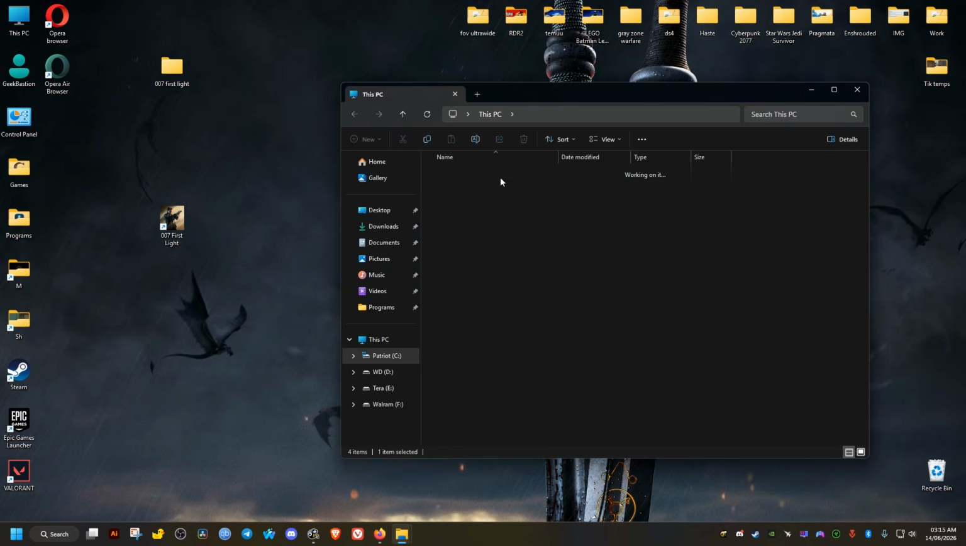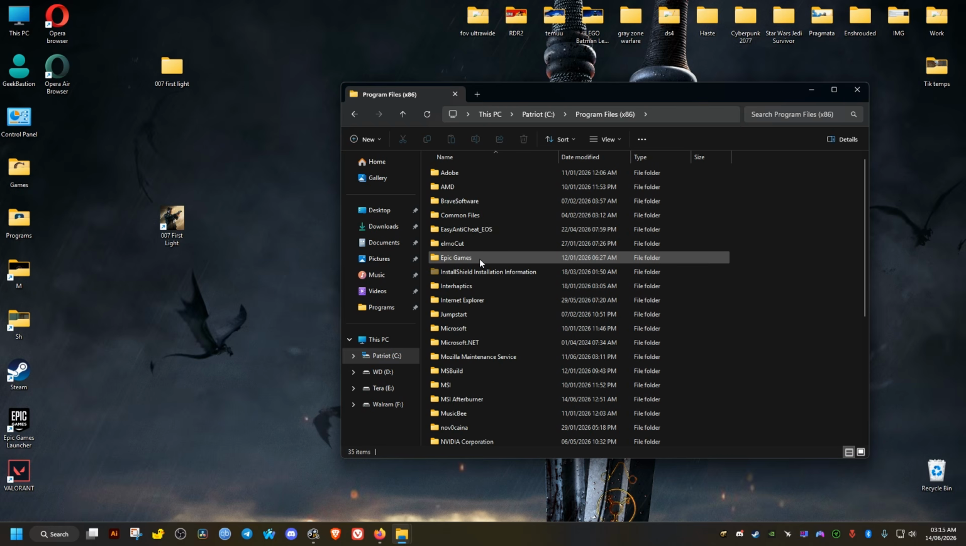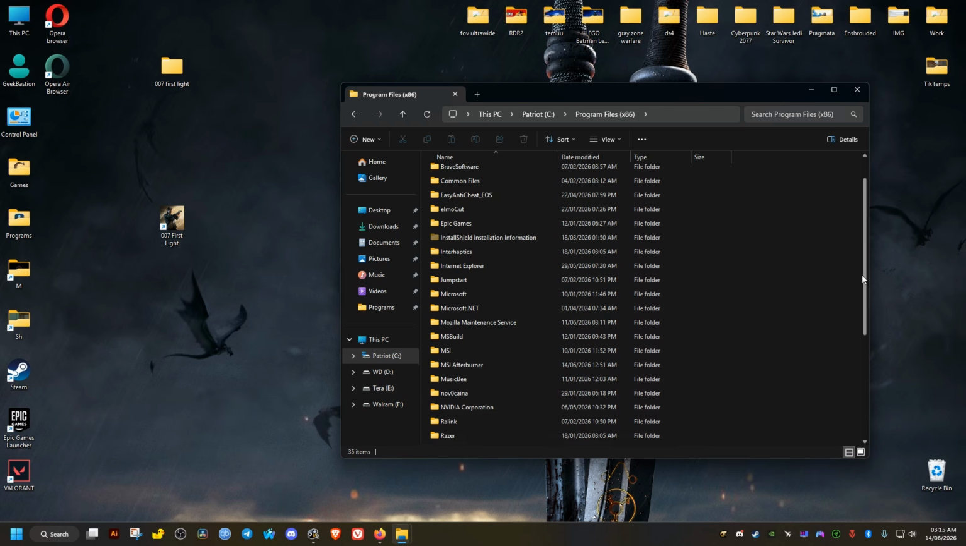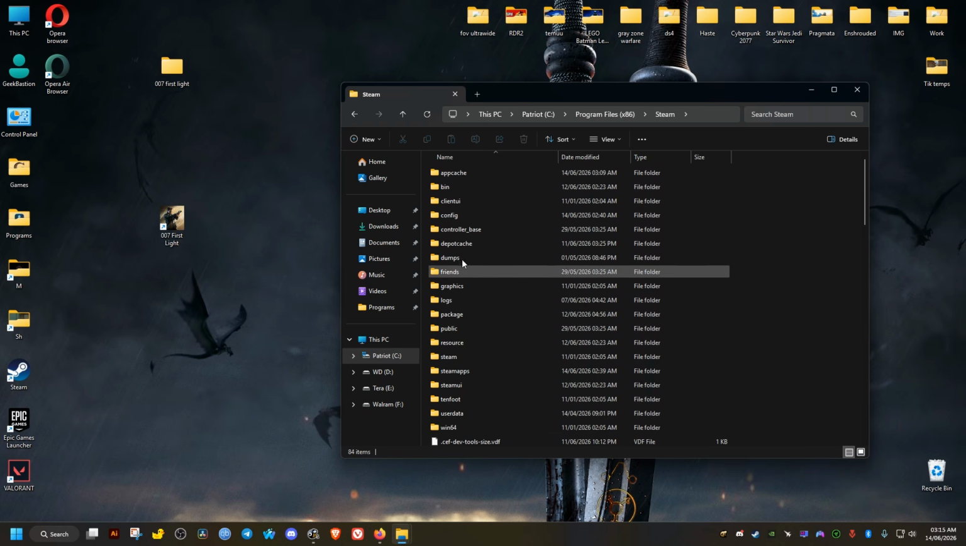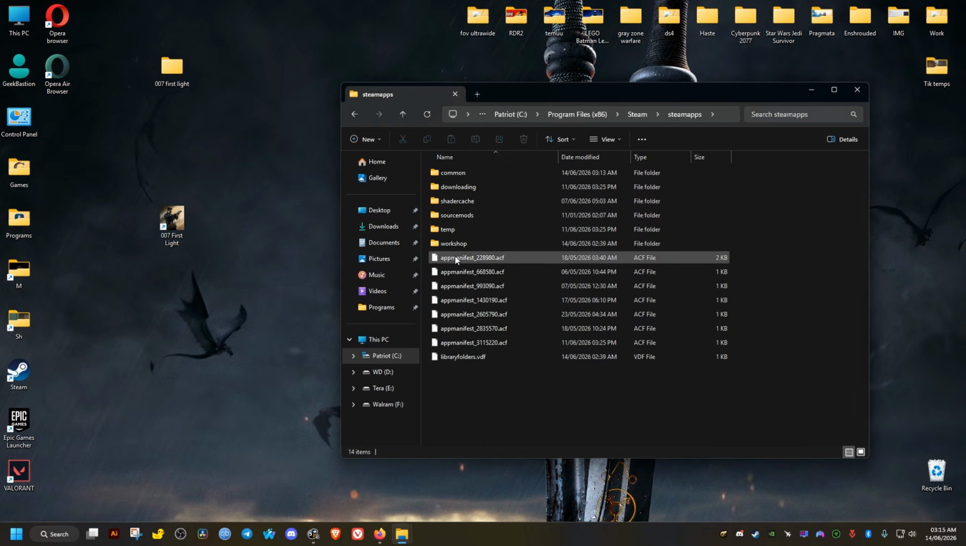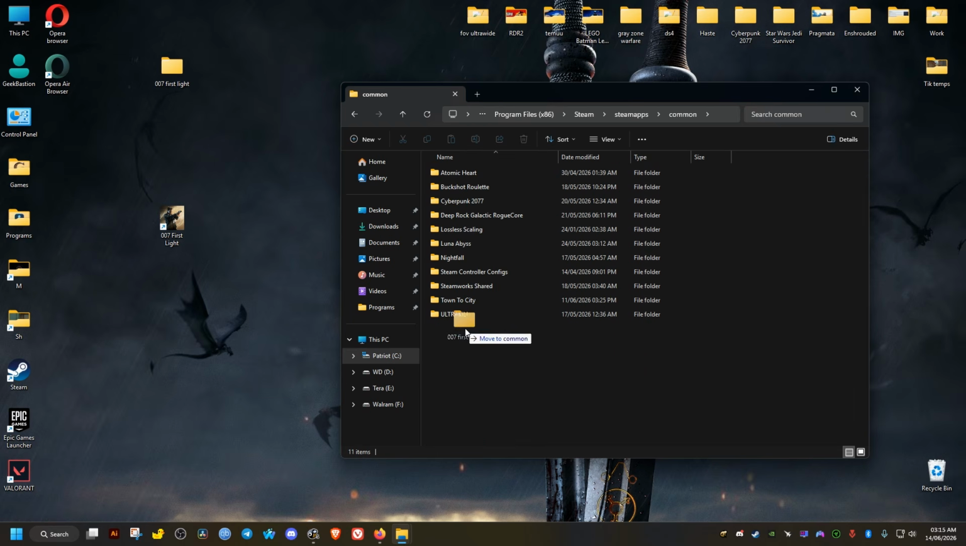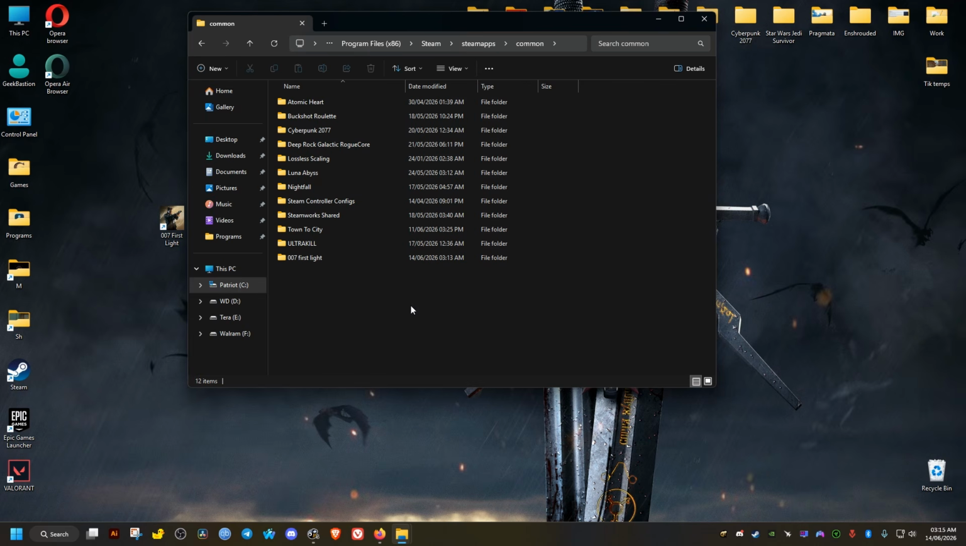And now we take the folder back to where we got it from, inside the Steam folder. It's in the C drive, Program Files 86, Steam Apps, Common, then drag and drop it here, and that's it.